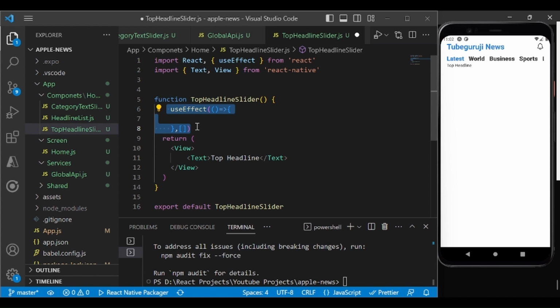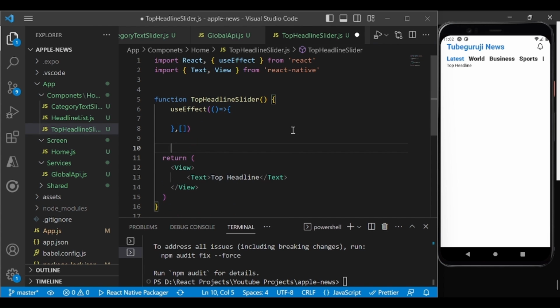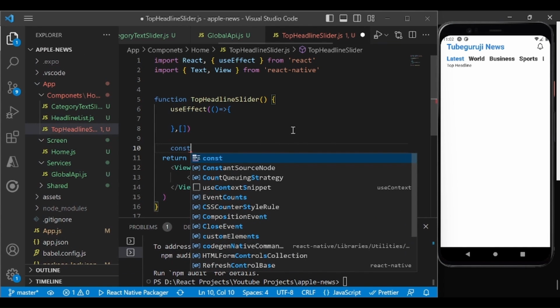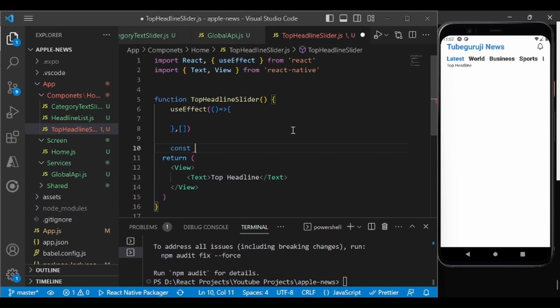For example, some update happens on a particular variable and you want to run this, you can define that variable name here. Whenever this variable changes, this useEffect will execute. I want to execute only once, so I will do it like this, and define another function or method to get top headline from the API.